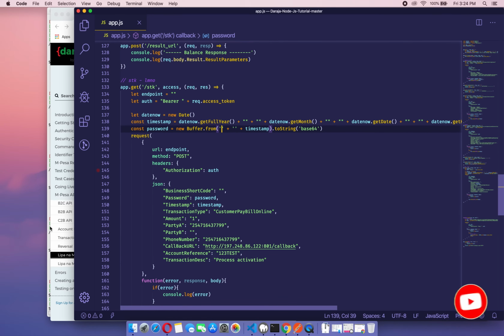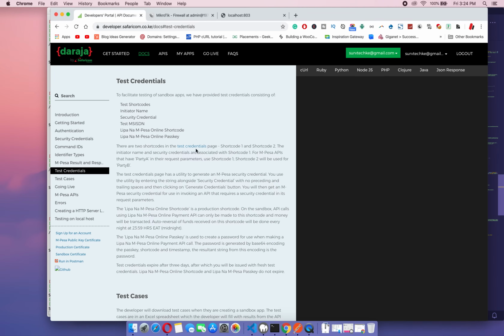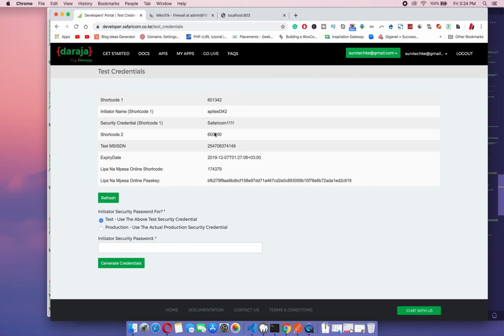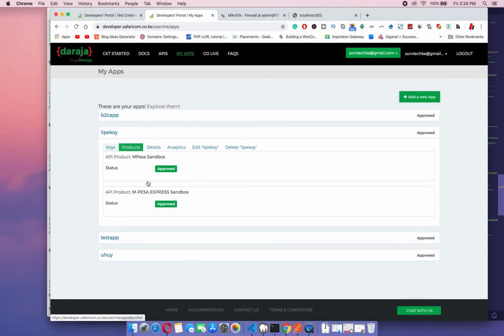So let us now copy all these details from our test credentials. You go to test credentials, and we are using this one for Lipa na M-PESA Online. Also when you're doing that, ensure that the app you're using has M-PESA Express Sandbox.